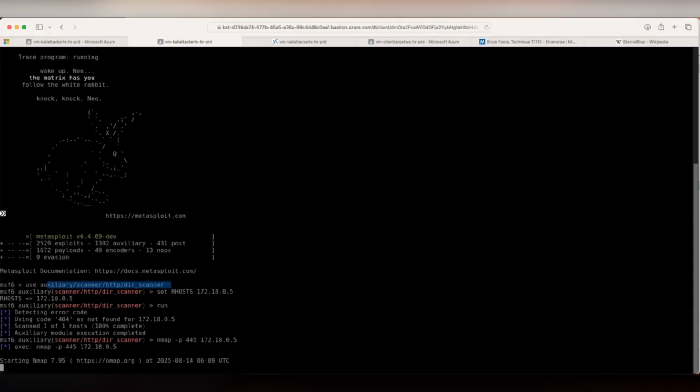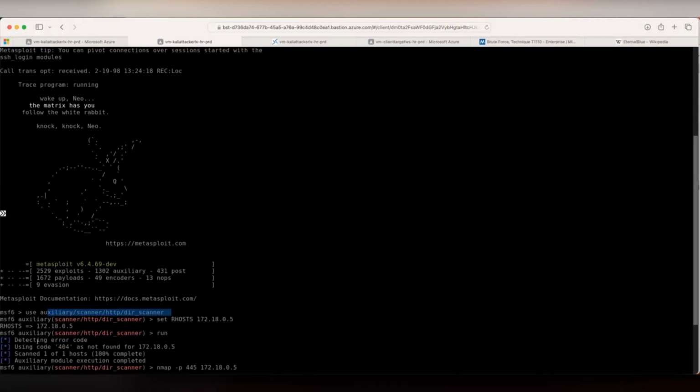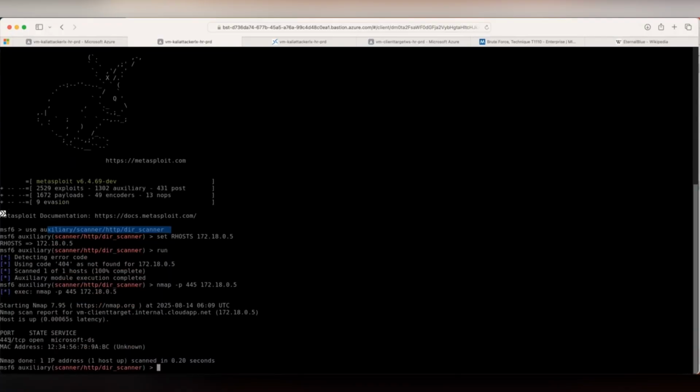172.18.0.5. And I'll hit enter on that. And then let's see. We can see that our port 445 is currently open on the target VM, which is a Microsoft VM. It tells us one IP address was found, which was the one we provided, and that host is up and running, and that was scanned in under 20 seconds.